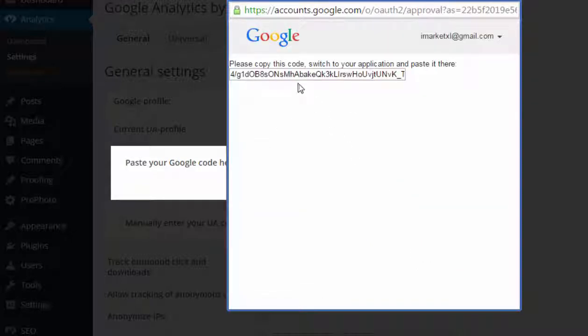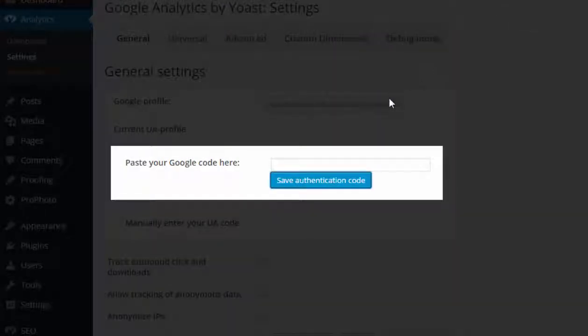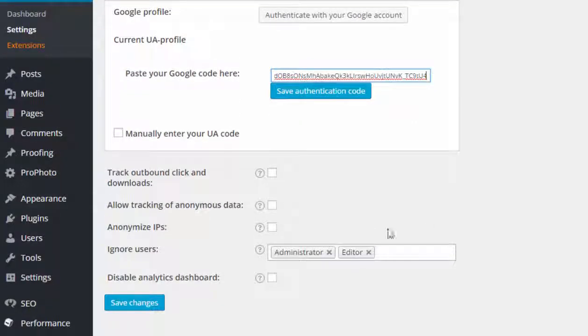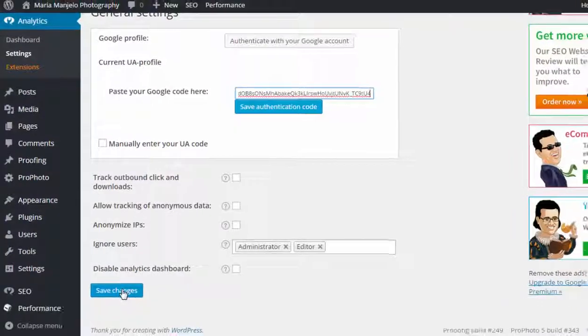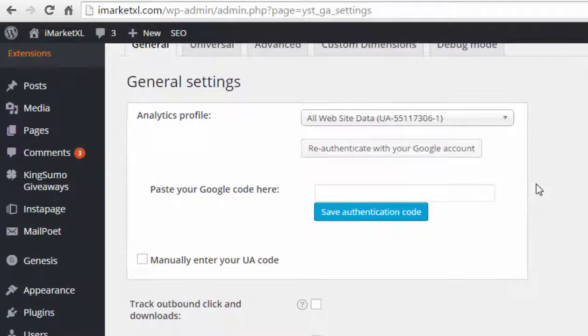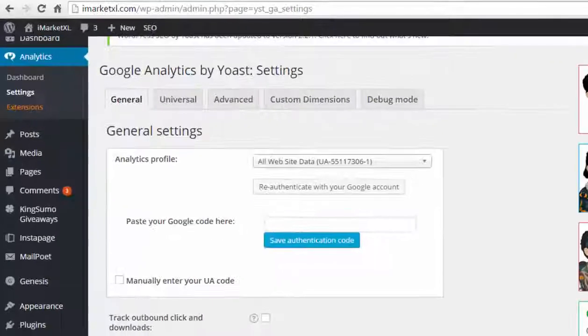And then it'll give you a little piece of code like it did with the Webmaster Tools account. You're going to copy that and then just paste it in the field, and then just click Save Authentication Code. And then go down to the bottom and click Save Changes, and it should change that Authenticate with your Google account to something that looks like this. And then you'll have all website data, and then that little UA dash, and then a bunch of numbers.